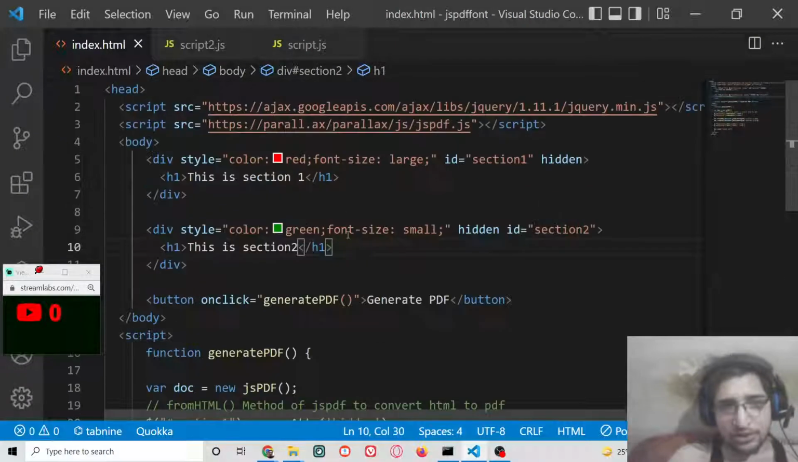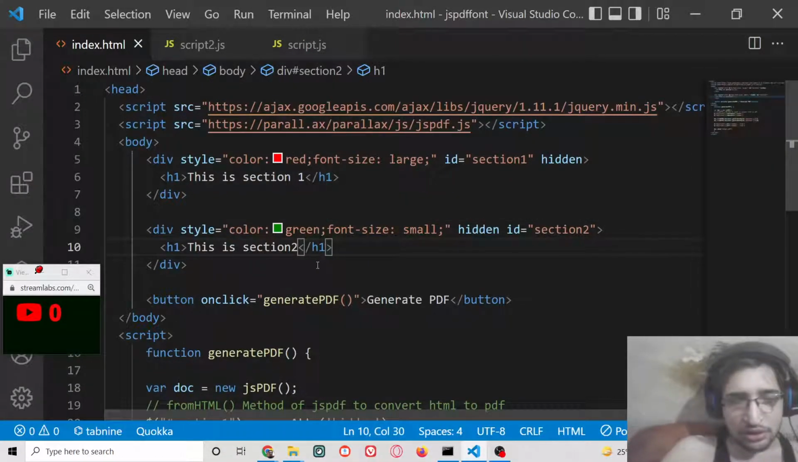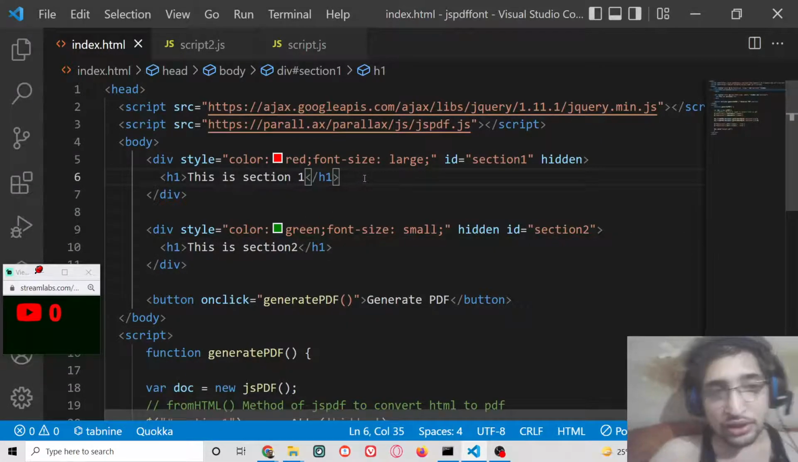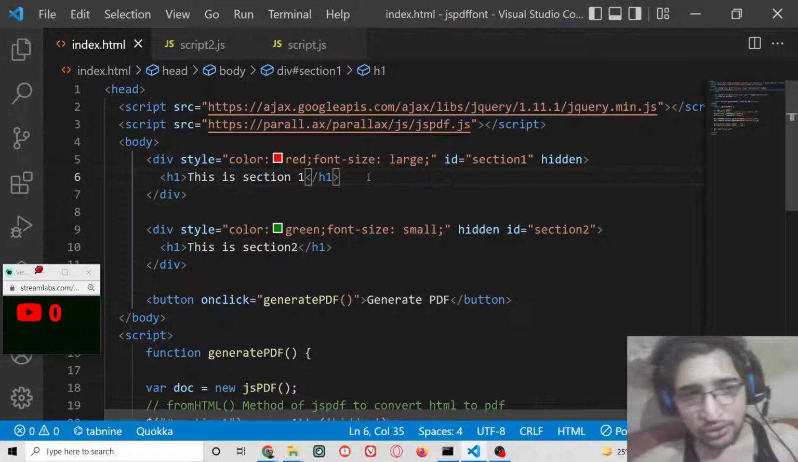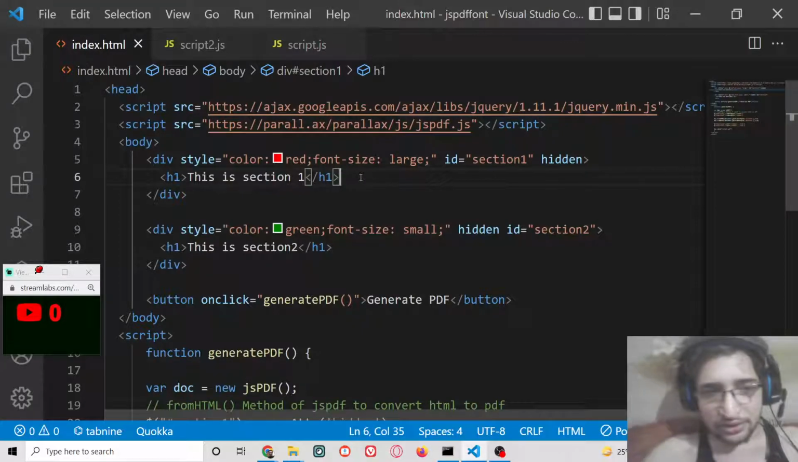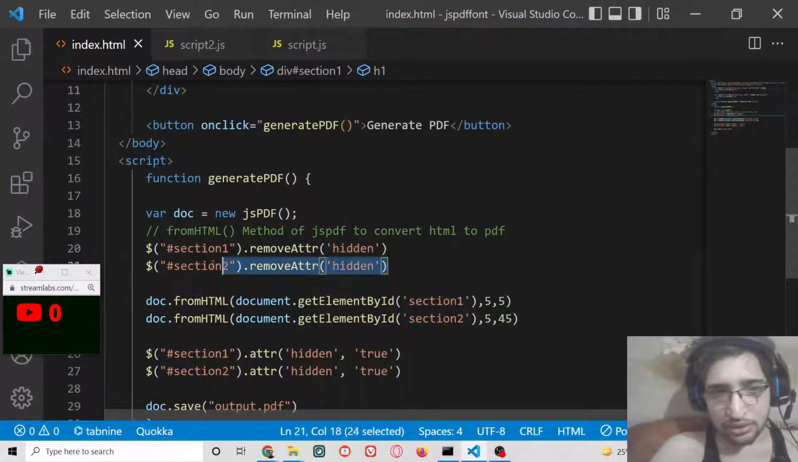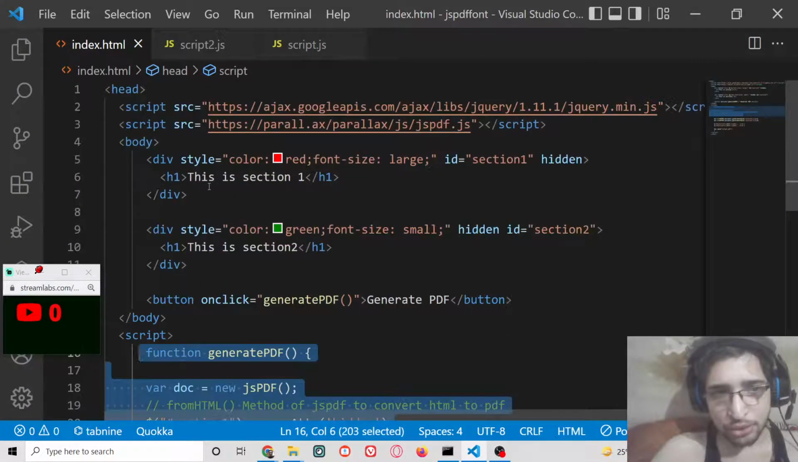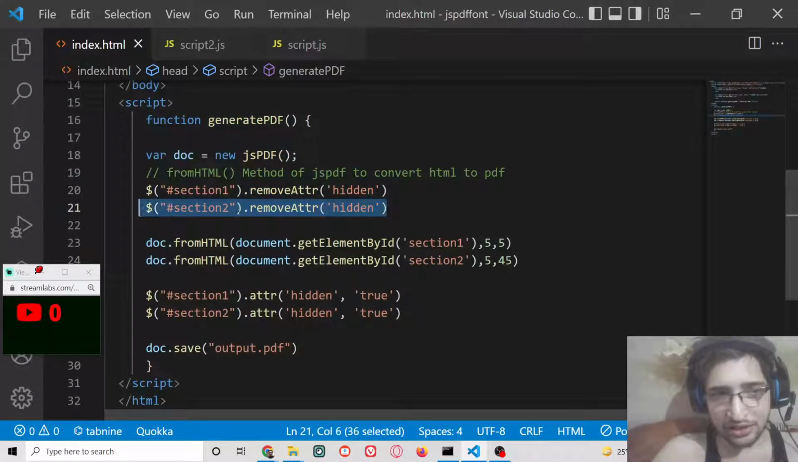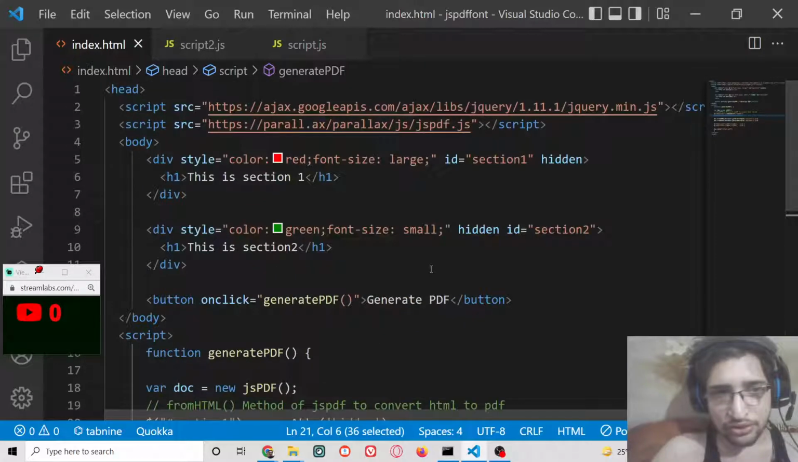You can add the CSS properties as well. This is a very handy tutorial, guys. Many situations can occur where you want to just convert the div's content without showing it to the user. You can do it like this using simple jQuery, adding a hidden attribute to it and dynamically removing it and once again adding it.